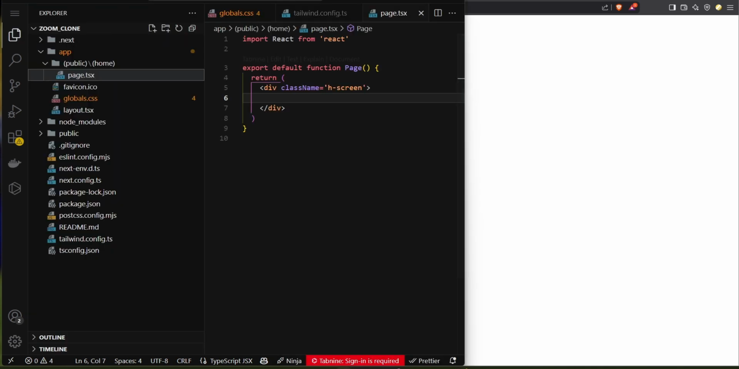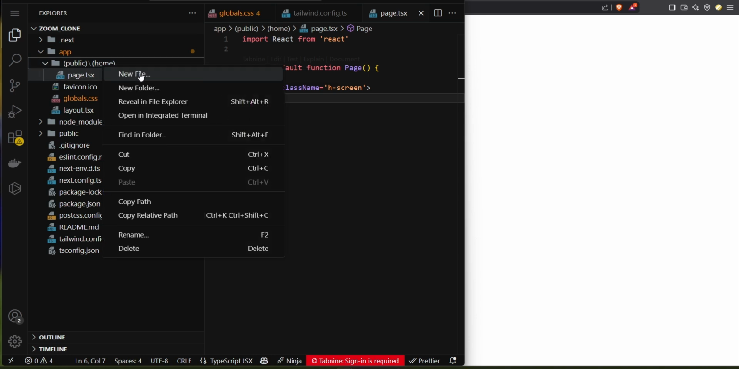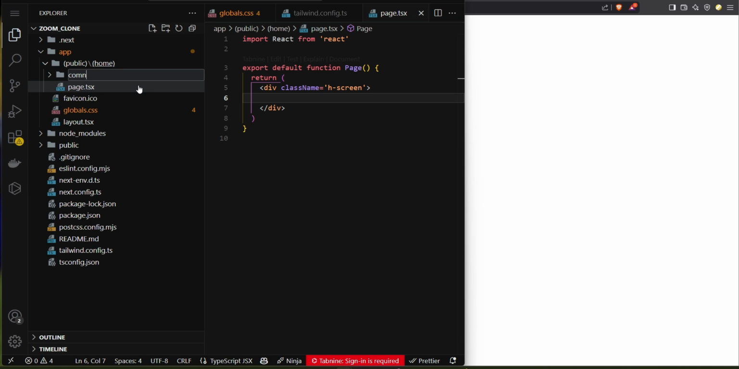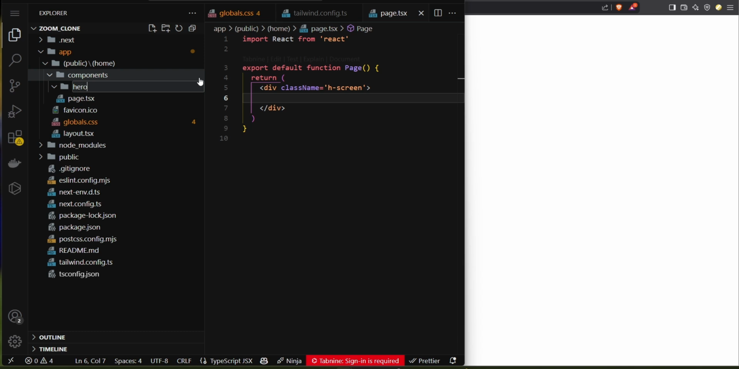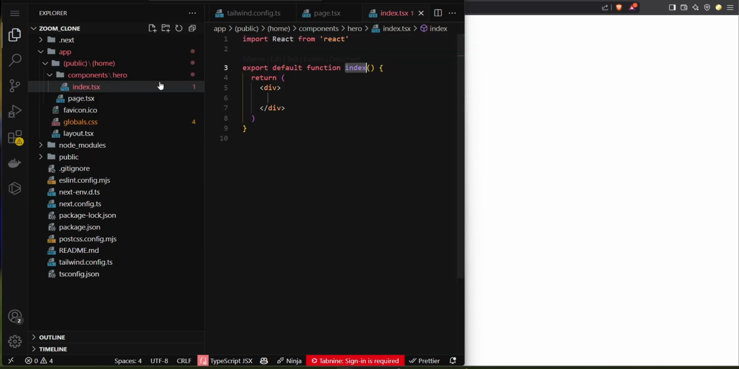All right, so just to keep things simple, here inside of components, I'm going to create a new folder which is going to be components, all right? And inside of components, I'm going to create a new folder which is going to be hero. Inside of hero, I'm going to have the index.tsx, all right? And the name of the function is going to be hero.